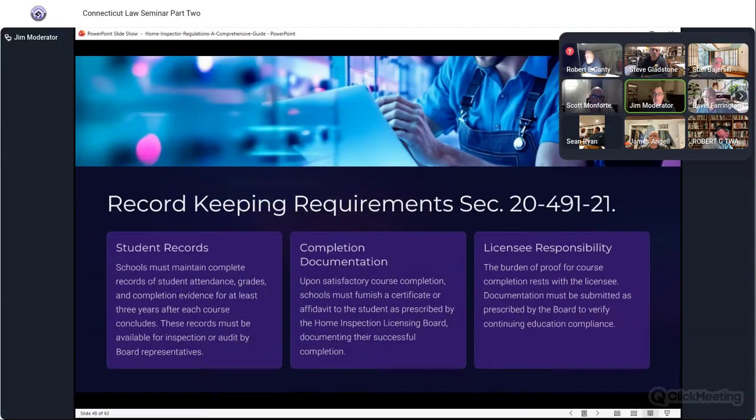Licensee responsibility. The burden of proof for course completion rests with the licensee. Documentation must be submitted as prescribed by the board to verify continuation compliance. We've only been audited one time since I've been an inspector. It could happen at any time. You don't know. So keep your certificates.